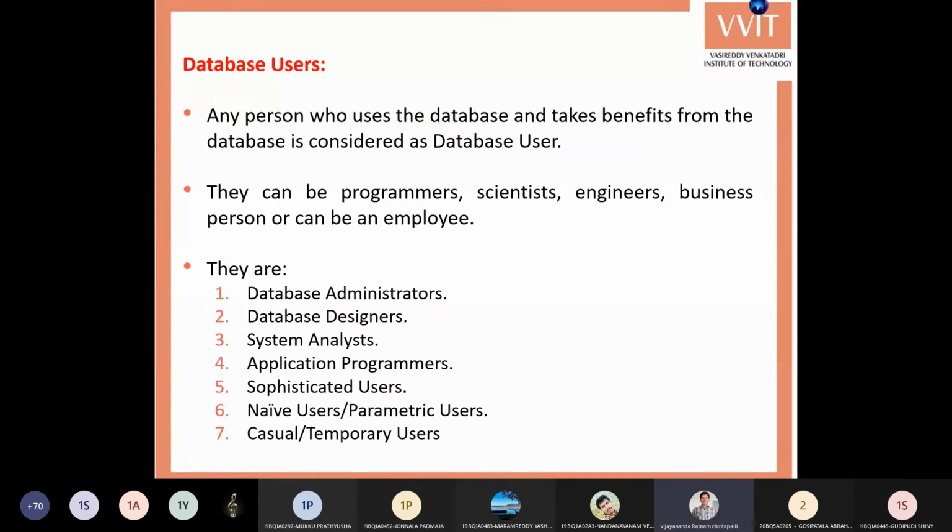Next, we'll move on to the types of users in a database. A database is a centralized maintenance of data. It's a central store where all the data is maintained at one location. Any person who uses the database or takes benefits from the database is considered a database user.